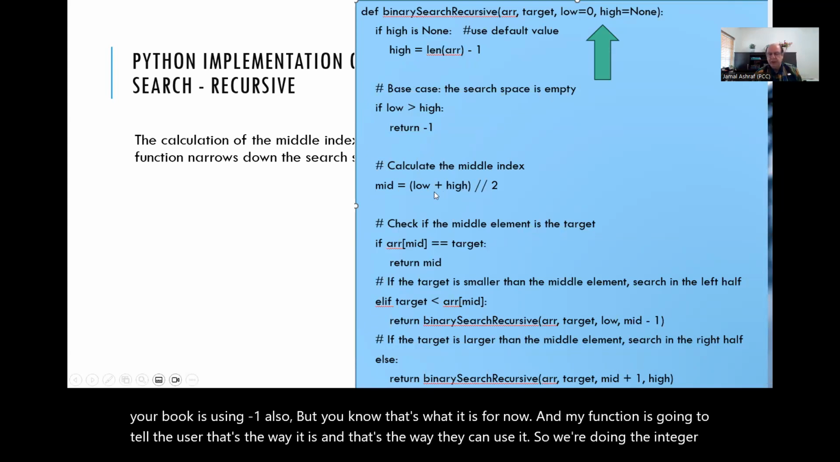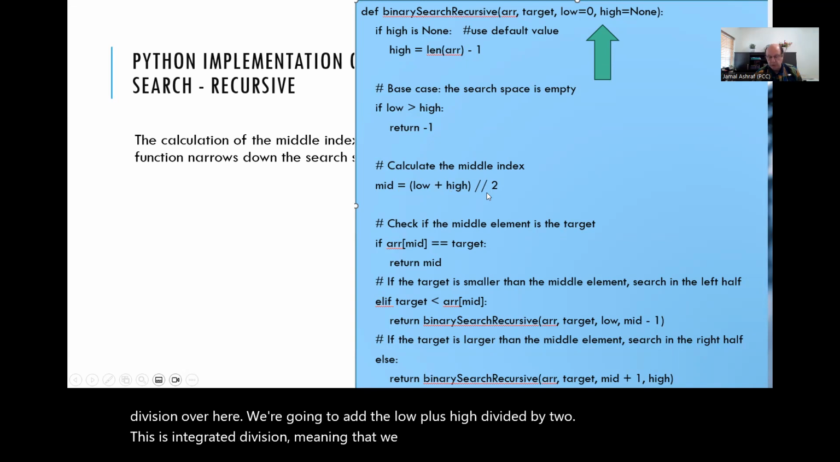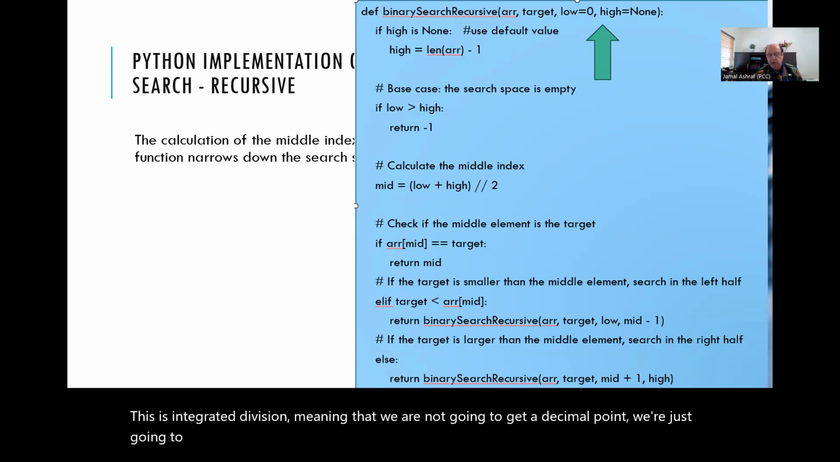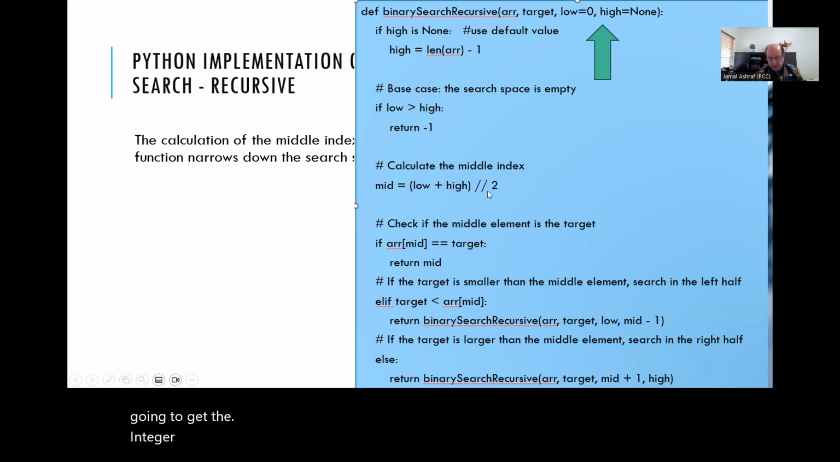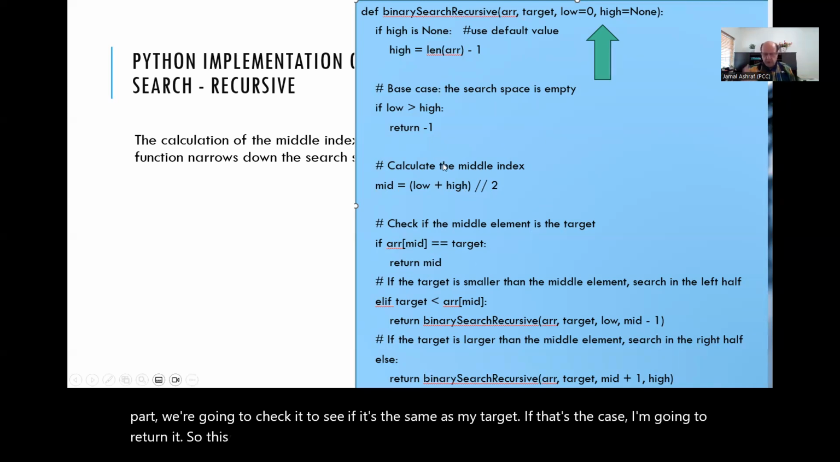So we're doing the integer division over here. We're going to add the low plus high divided by 2. This is integer division, meaning that we are not going to get a decimal point. We're just going to get the integer. So 7 divided by 2 is going to give me 3. It's not going to give me 3.5. So when we find the mid part, we're going to check it to see if it's the same as my target. If that's the case, I'm going to return.